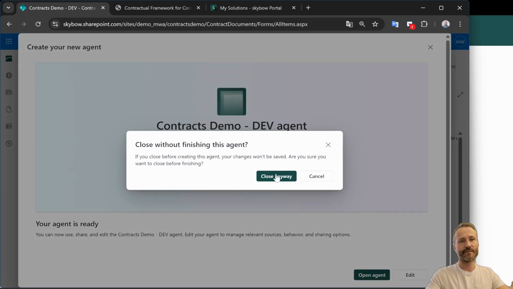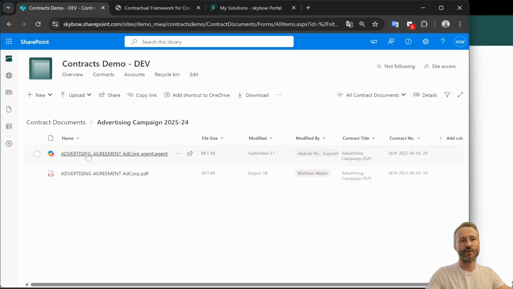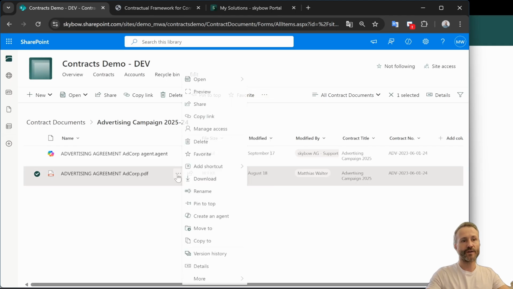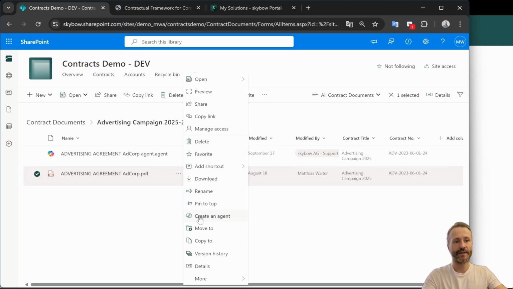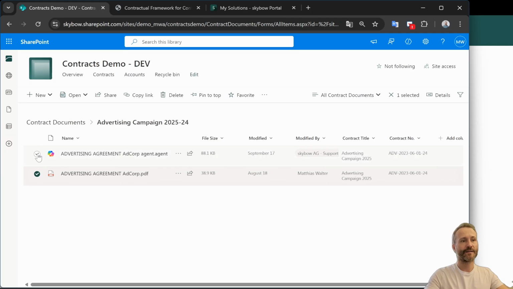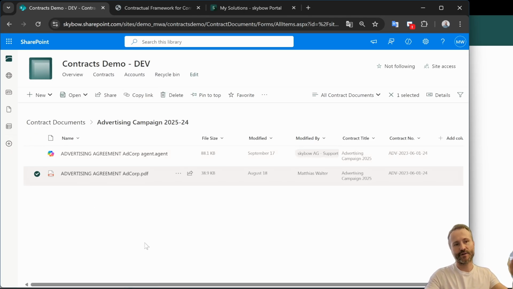Or I can also select a specific folder or file, for example, this file, and then create an agent, or in the context menu, create an agent. And it will directly link to this file. Same is true if you select multiple files. So this is already an agent, but doesn't matter, it's also a file. No, okay, this one you can't. But if you select multiple files, you can also create an agent.